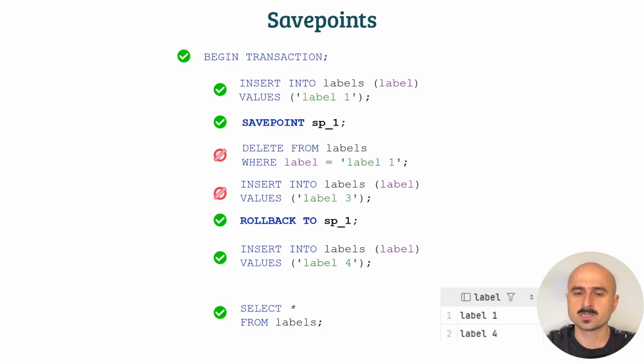One thing to mention is that just because you defined a save point, it doesn't mean that you have to roll back to it. Okay, you can define as many save points as you want and never roll back to it. Okay, so there is no limit to define, let's say, only 5 save points or so.